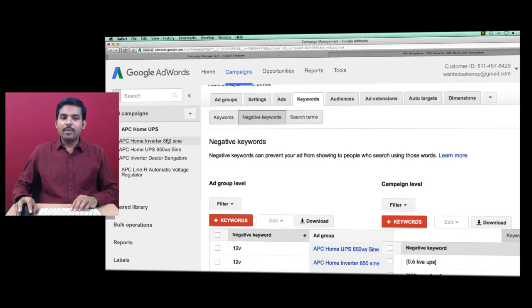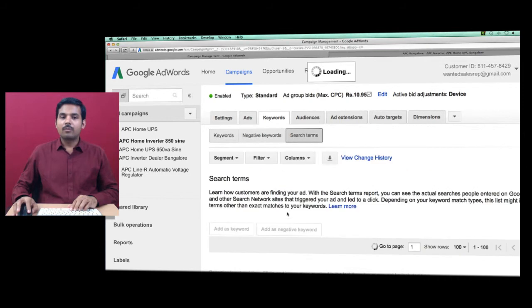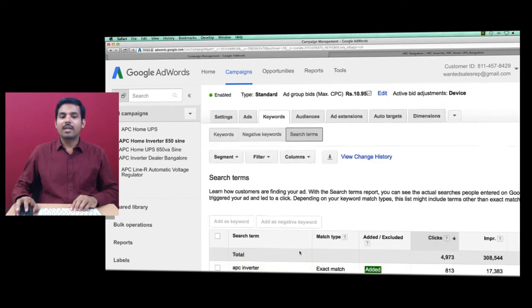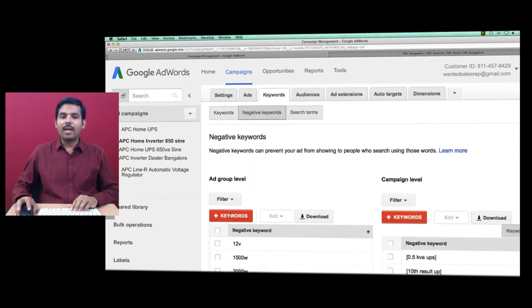Assume under this APC home inverter 850 sine wave, you found a search term called 650 VA sine wave. What you can do is come back to negative keywords and add 650 VA as a negative to the 850 VA ad group at ad group level. Don't add 650 VA as a negative keyword at campaign level.